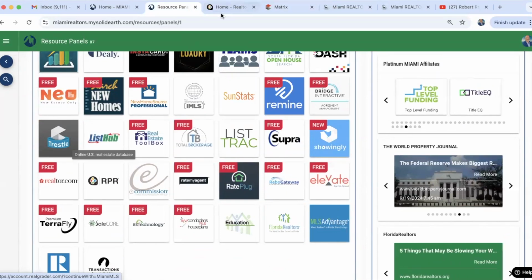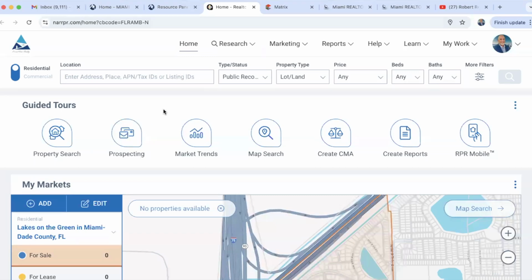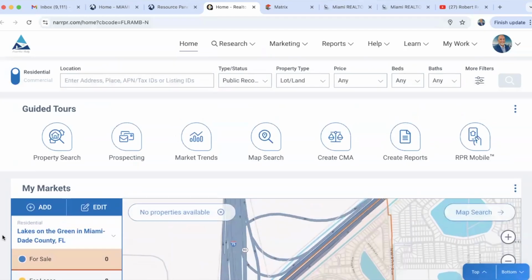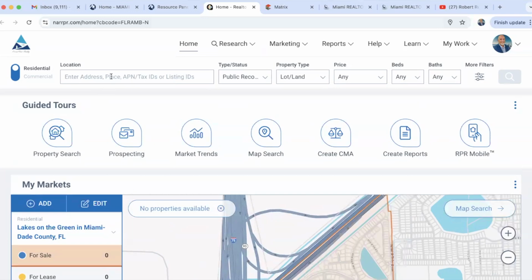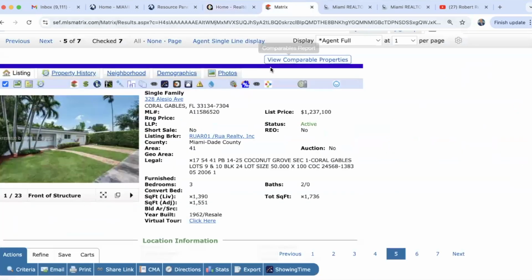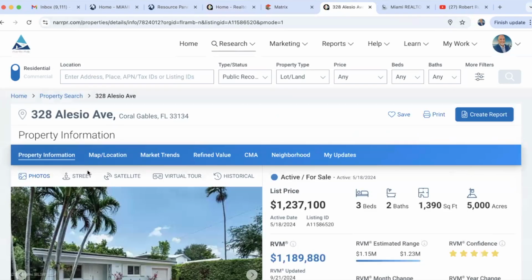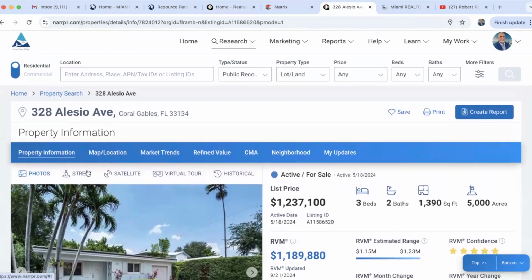Once you have your account, you can actually go into RPR like this. This is RPR, Realtors Property Resource. I can always enter the address here, or I can go straight from Matrix by selecting the RPR logo that you guys see up here. So I'm going to go ahead and select the RPR logo. All right, so let's take a look at how to run a CMA report using RPR.